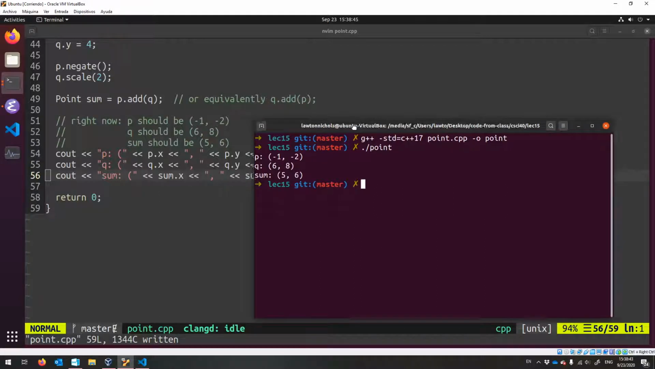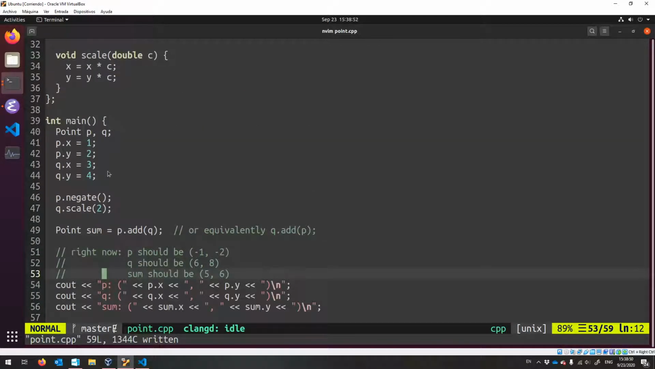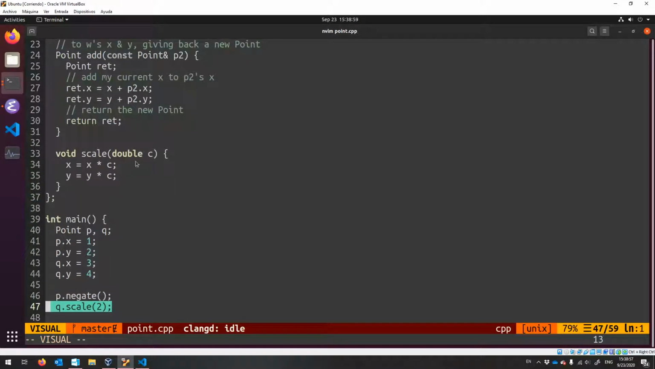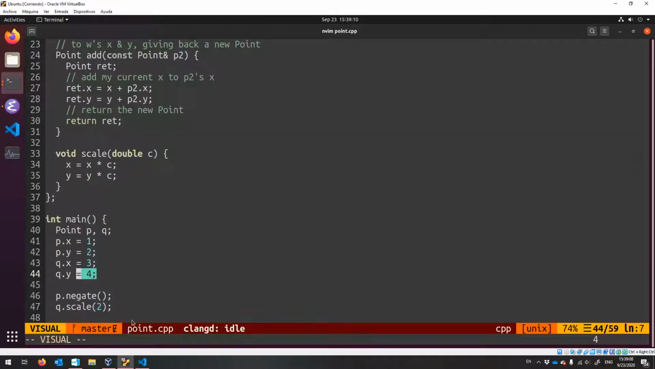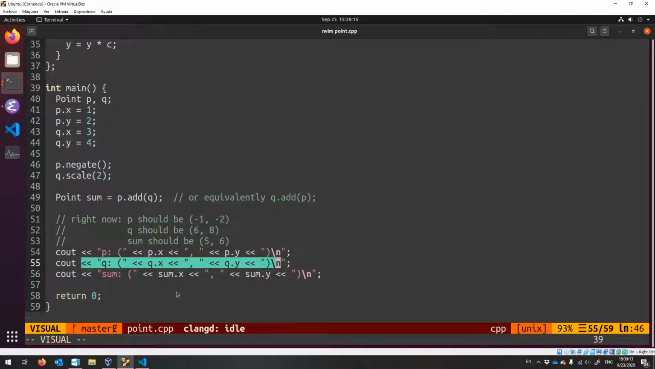And oh man, do we get the right answers? -1, -2, 6, 8, 5, 6. And the reason for that is, well, all these things started with the values that they were given. Q.x was 3, Q.y was 4. We scaled it by 2, which called this function. It took the x of its current object, which was q, because we called this method on q. We scaled its x, which was 3, by 2, to make 6. We scaled its y, which was 4, by 2, to make 8. And then we print out q.